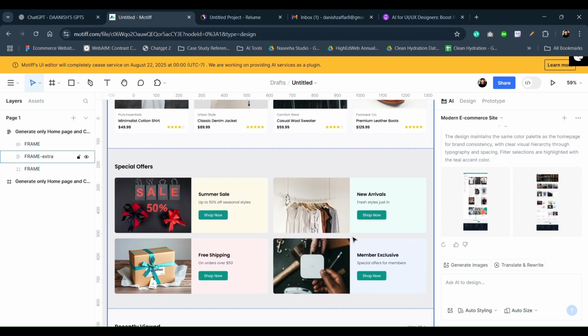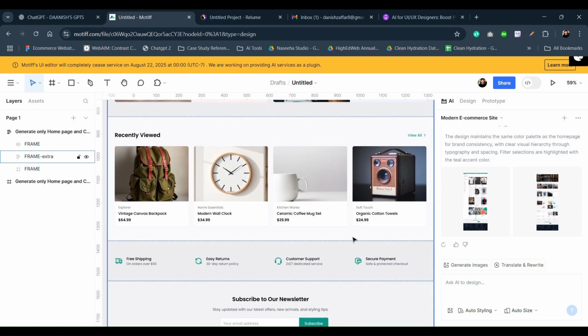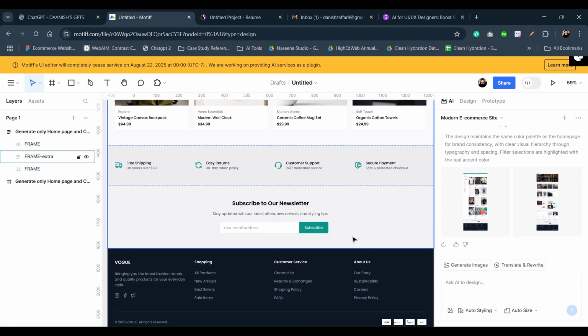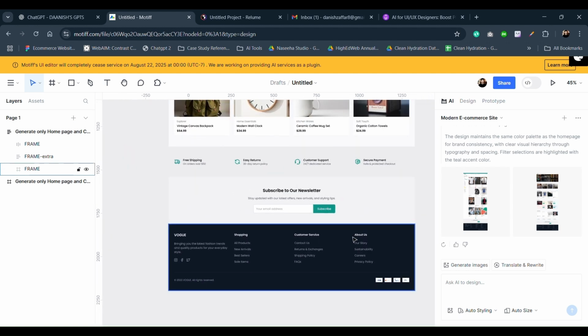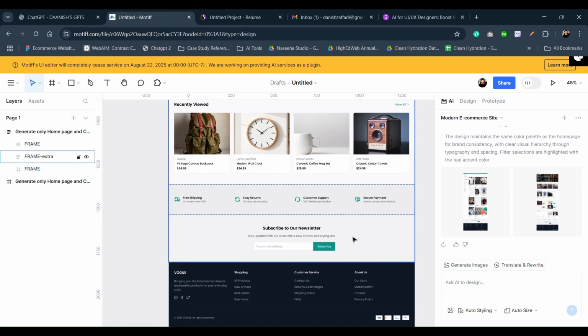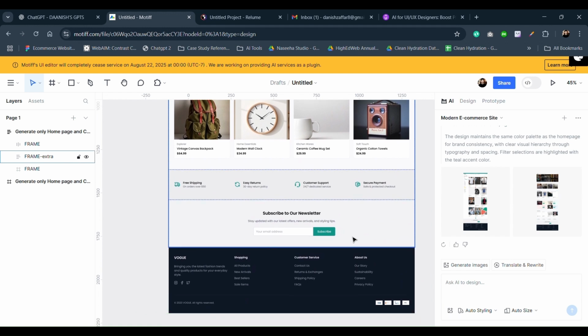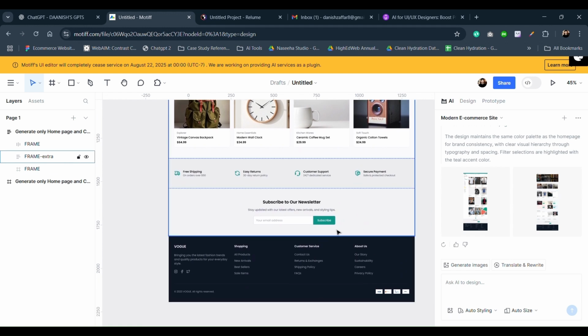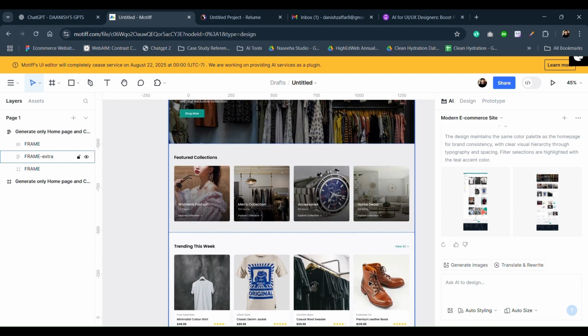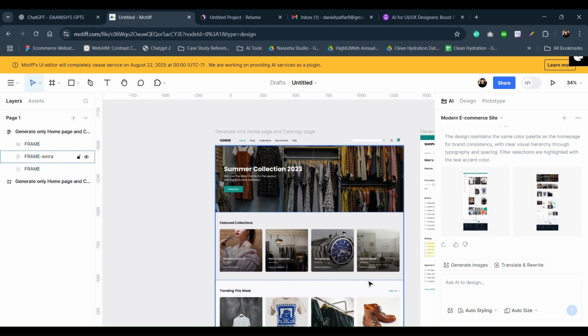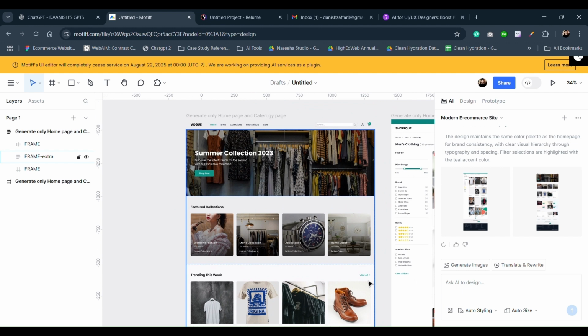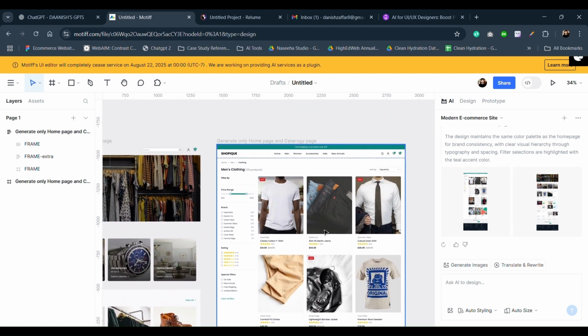So it has generated the complete full-fledged website. As you can see, we don't have to do anything extra. And the best part is we can simply import it to Figma and then start doing the tweaks, like if we don't like the color or if we want to make some changes to some other stuff, we can do that. As you can see, this is the actual website that it has, the home page, and it has also generated one category page. So this is the category page.